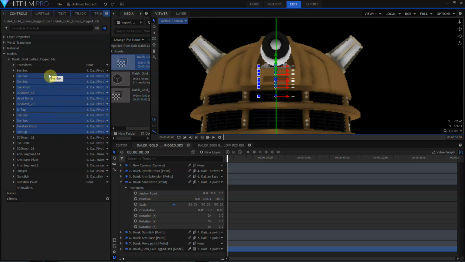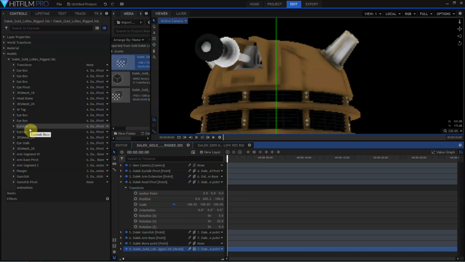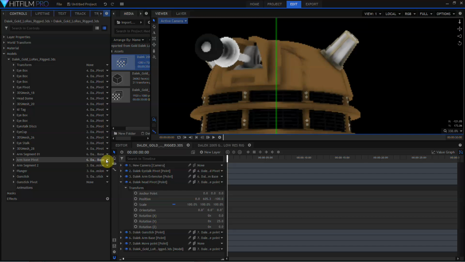Now we have everything connected to the Dalek's head pivot point, and when we rotate the Dalek's head pivot point, it should rotate correctly. And it does. We're almost done with our Dalek. The last thing we need to do is rig up the eye stalk to the eye stalk points. Well, that would be the eye stalk discs, the eye cup, and the eye stalk itself. And I think this eye pivot.